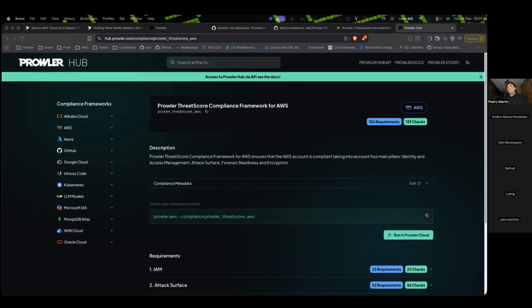Another fact is that it isn't too complex at all. It is just a matter of mathematics. We calculate that depending on the amount of findings, so we weight those requirements.